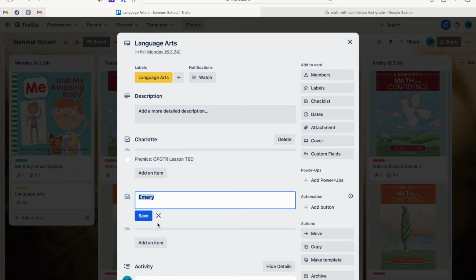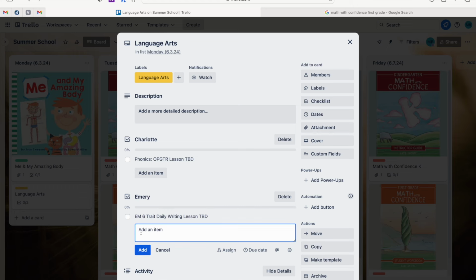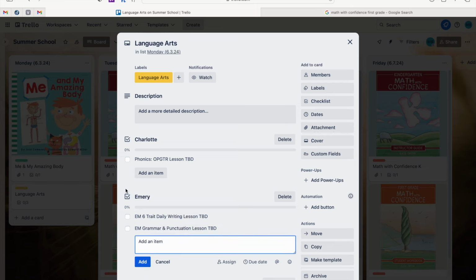That's the only thing she will be doing this entire summer school. My oldest daughter will be doing 2 things. She will be doing her Evan Moore 6 trait daily writing lesson TBD. She will also be doing Evan Moore grammar and punctuation lesson TBD. Again, keeping everything TBD right now.